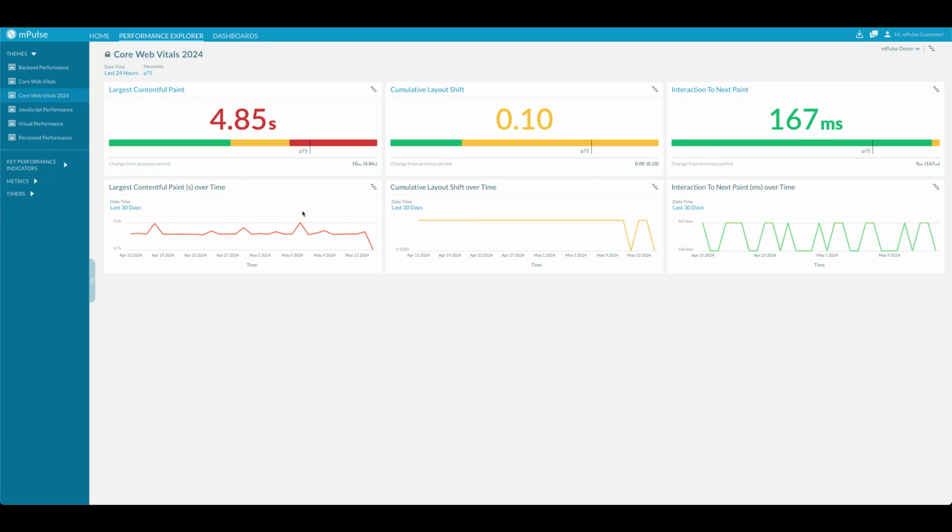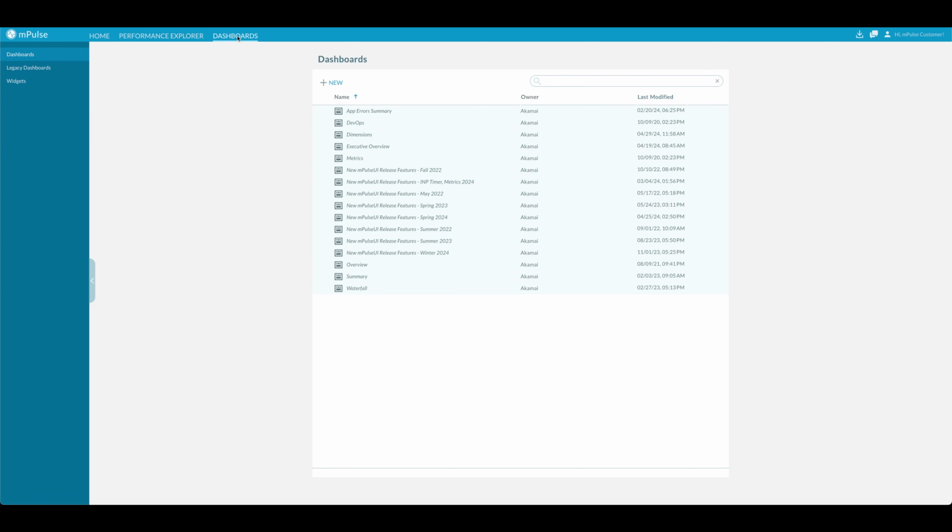So to do this, we need to go to the dashboard list. So I'm just going to click on dashboards up here. Now we're looking at the dashboard list, and right now it only contains system dashboards. These are dashboards which have been created by us to give you somewhere to start in the product. Each of these, as you can see, gives you an overview or a summary.